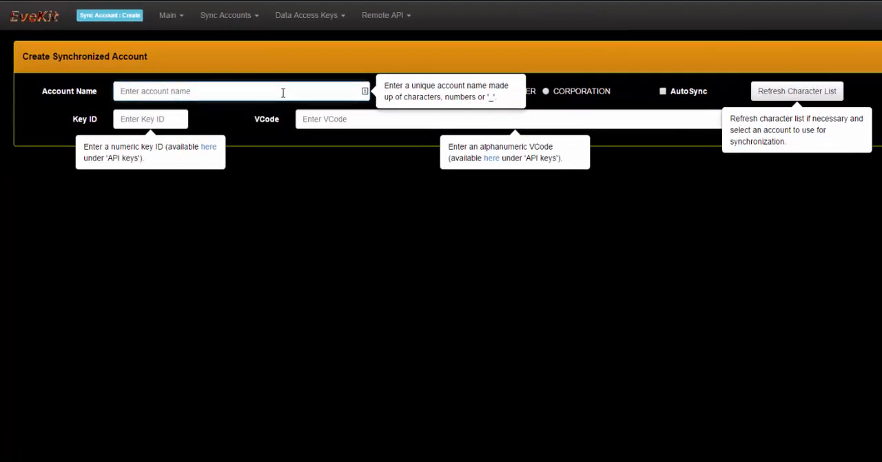So the first thing you need to do is give your account a name. You need to decide whether this will be a character or corporation account. So for this demo, I'll do a character account. Then you need to decide whether you want to auto-synchronize the account. Auto-synchronize means that EveKit will try to download the latest Eve API data when the cache timers allow it. If you don't select auto-sync, you'll have to manually synchronize your data anytime you want to do a download. So for this demo, let's make this an auto-sync account.